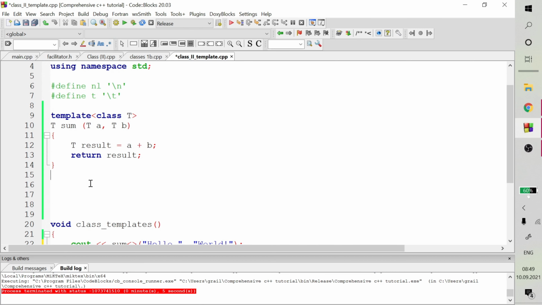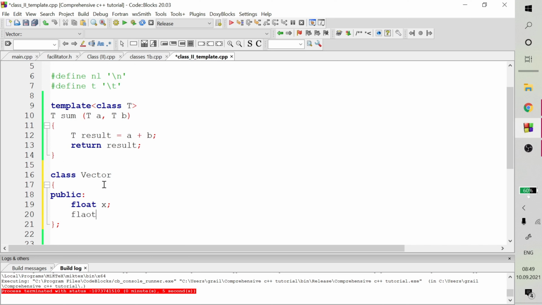So to do that, let's quickly create our class. So we would have our class called vector. We'll open it and it will have public attributes. And we want to say that it's going to have x and y components. So we would say float x and float y.